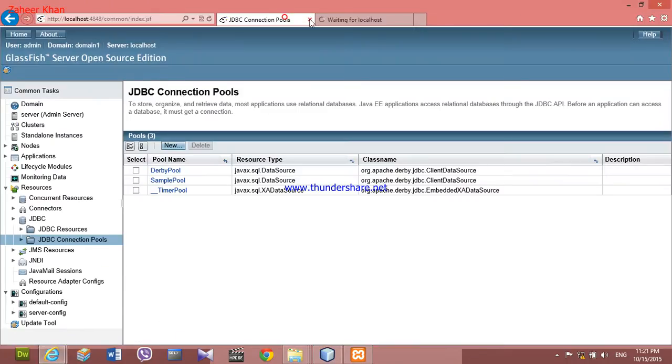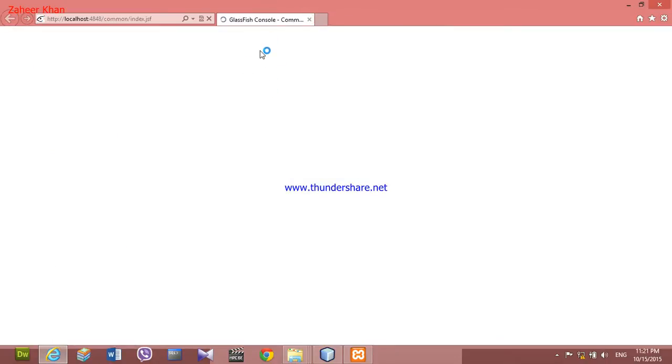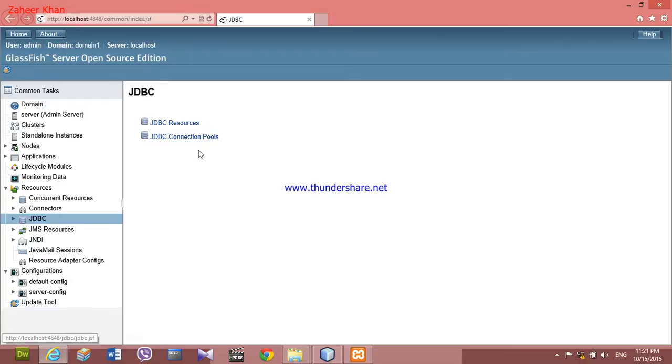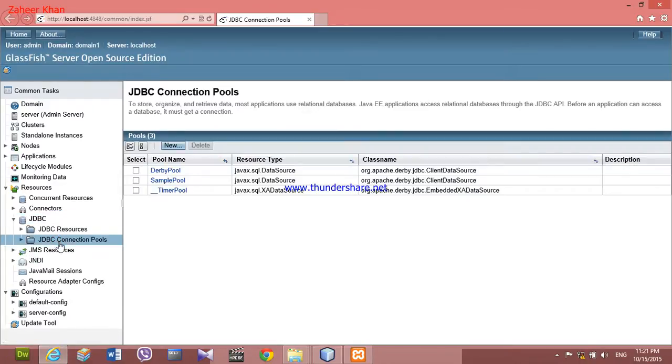You will see that the GlassFish console is running. From here you go to JDBC. You have to create JDBC connection pools and then a resource. So first we have to create a connection pool.